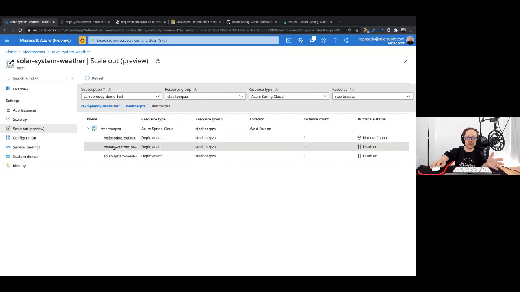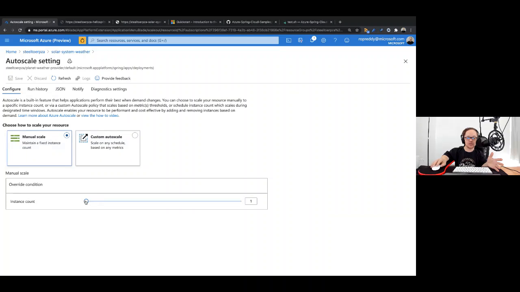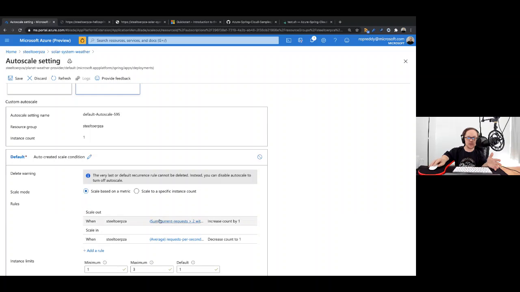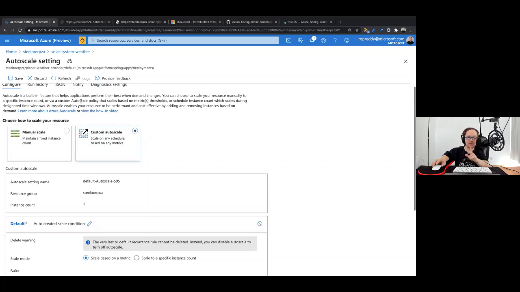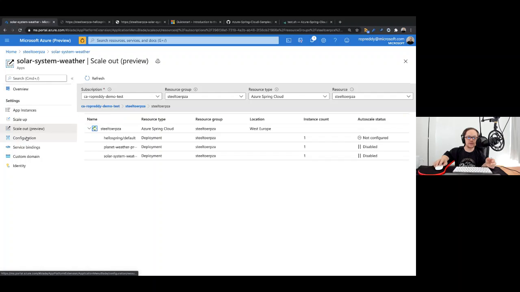So I can go into my planetary weather provider and I can scale out either automatically or manually. Manually I can scale to items, remember up to 500 instances, or I can custom auto scale on a specific metric. You can see there, I've already done that, current requests and also average requests, and I scale up in this regard. I scale up to 3 maximum, and when I'm not using it, then I scale down to 1 server. So we're going to leave that, but you can play around with the custom auto scale, an incredible feature that you can start using right now.